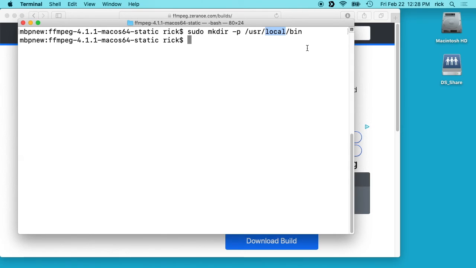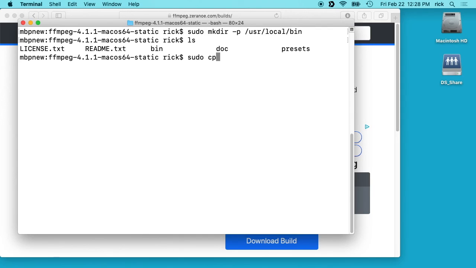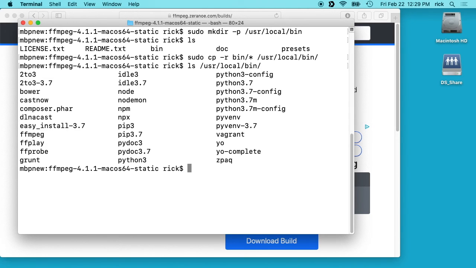directories. So now what we can do here is we can say sudo cp and then -r and then bin / and then the star, and then that's our source, and then we'll type /usr/local/bin, and that will copy the FFmpeg into that bin directory. If we type in ls usr local bin, we'll see FFmpeg in there. So we've moved them in there.